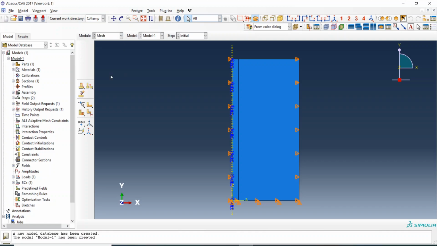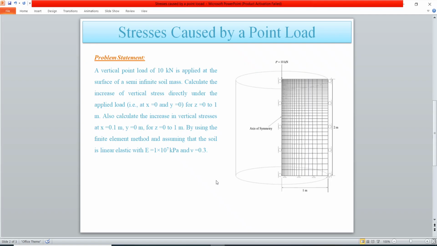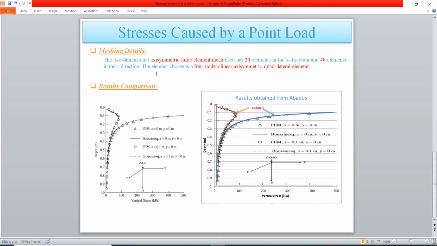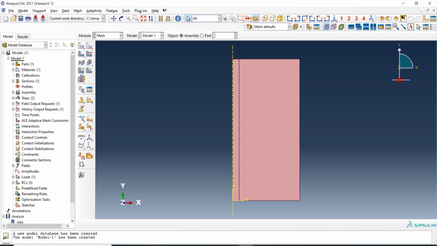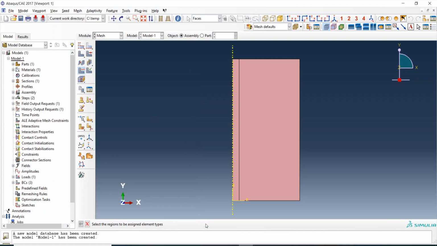We need to do meshing. For the meshing, as I have already mentioned, we need to define the axis symmetric element, 4 node bilinear axis symmetric quadrilateral element. For that, I will click on the assign element type, click on the soil, select the soil, click on done, and then axis symmetric stresses. So I will uncheck the reduce integration. A 4 node bilinear axis symmetric quadrilateral element has been selected, so okay, done. We are done with this stage.